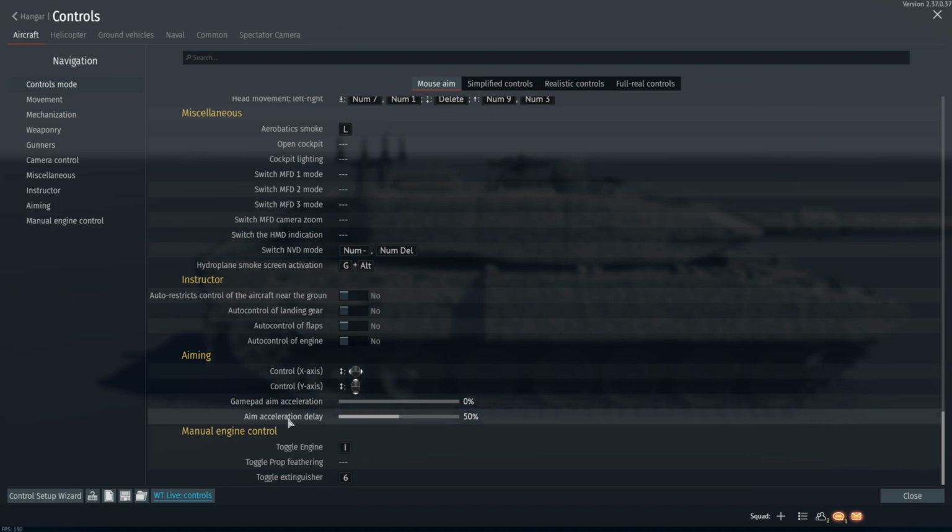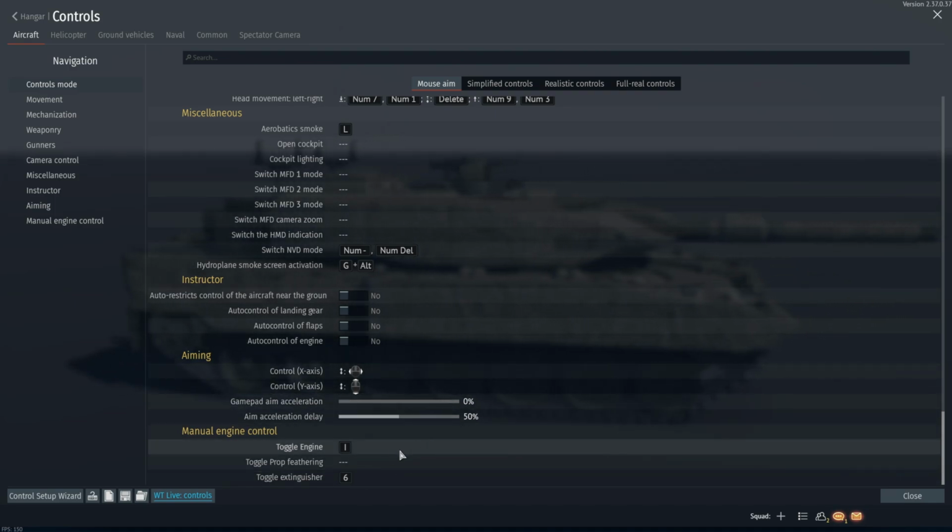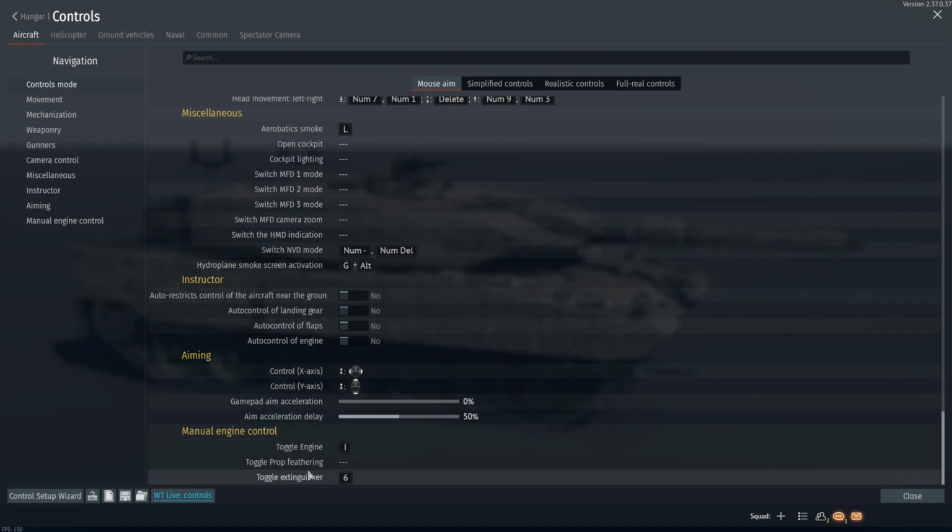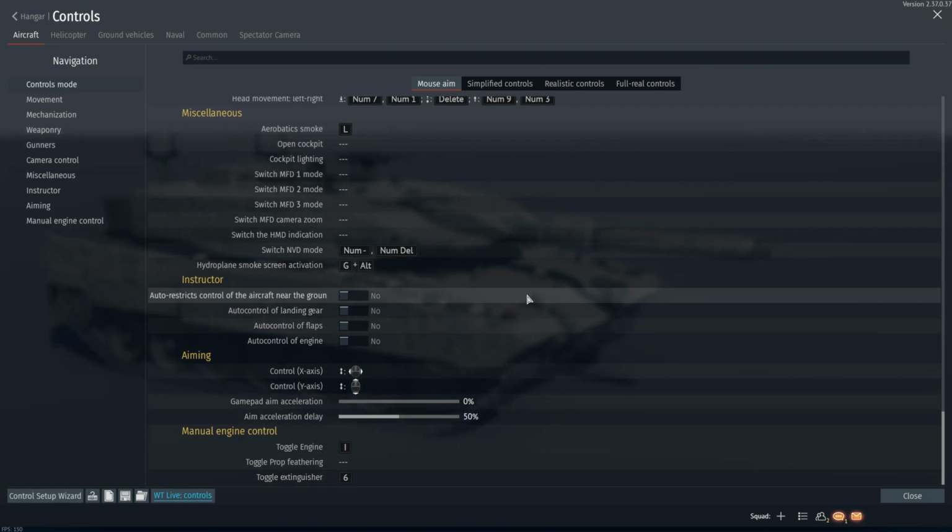So yeah, we have aiming right here. Once again, it's just the mouse stuff. I don't believe I've ever changed any of this. Toggle engine is I. Prop feathering I don't have, and then toggle extinguisher is the 6th key.